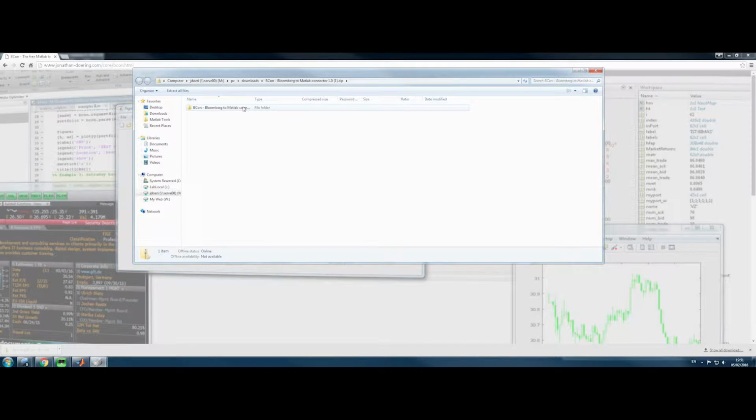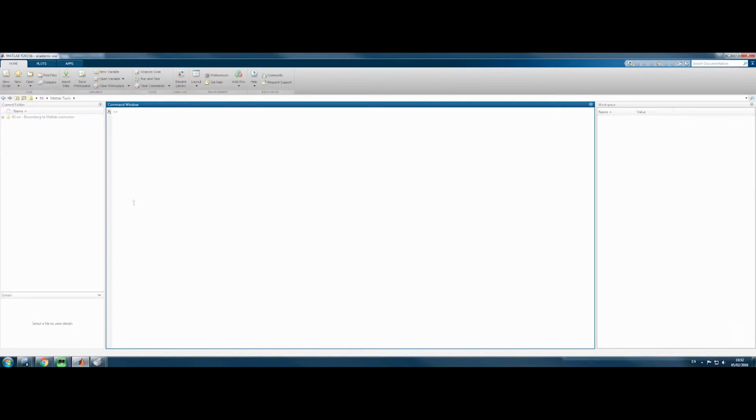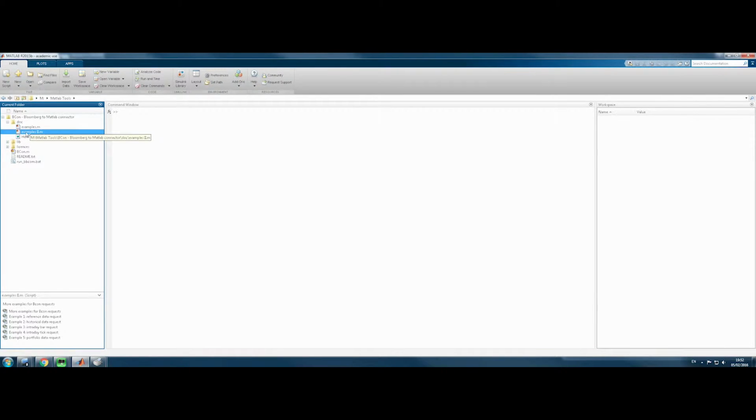Once it's done, extract the zip file into your specific destination folder. Open MATLAB and add the whole folder including subfolders to your MATLAB path. The BCon folder contains three subfolders: the license folder containing the Bloomberg and BCon license files, the lib folder with all dependent classes and library files, as well as the doc folder where you will find a written manual and some example files. In this video I will show you how to use BCon following the example 2 file.